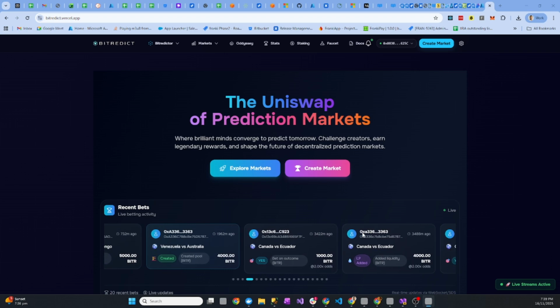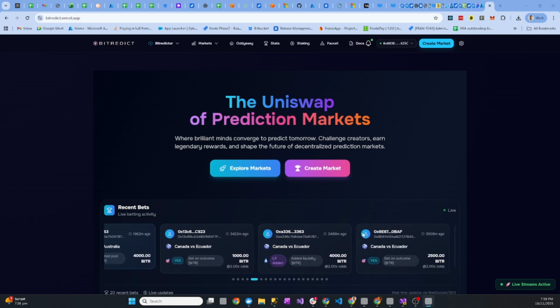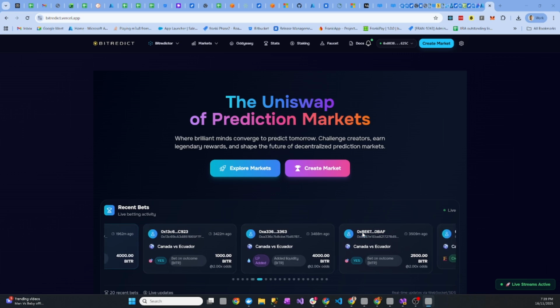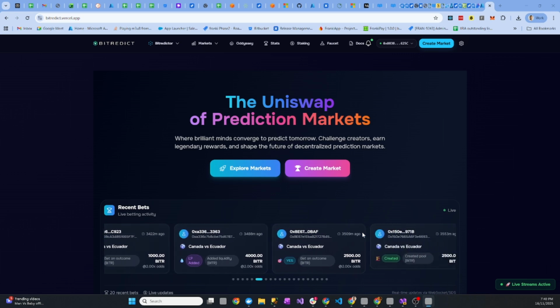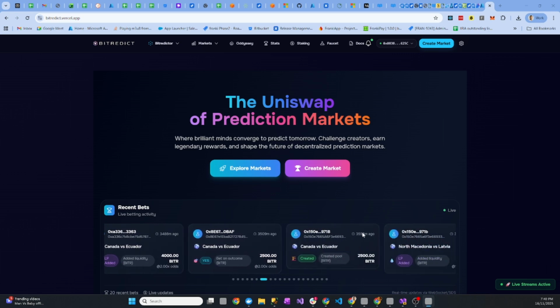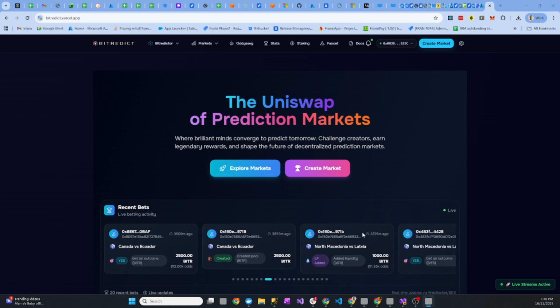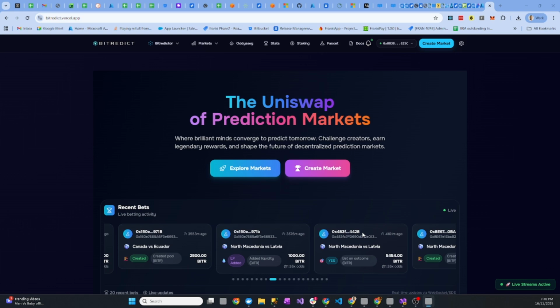If you are right and it does not happen, you keep your stake and you win. If you are wrong and it does happen, bettors who disagreed with you and bought the prediction win your stake. This model lets creators monetize their views, while the market challenges those views in a transparent way.